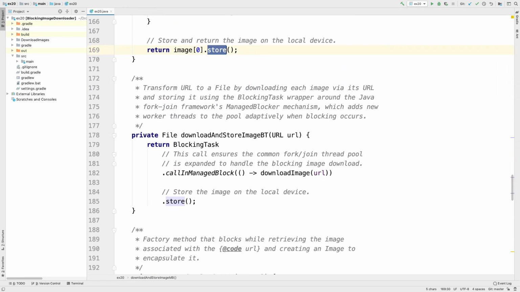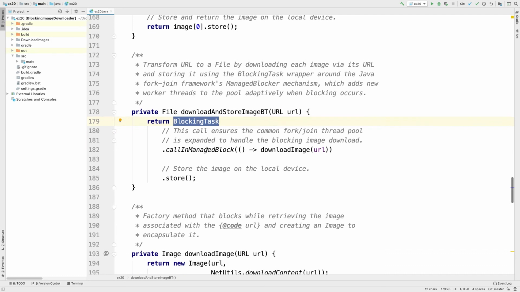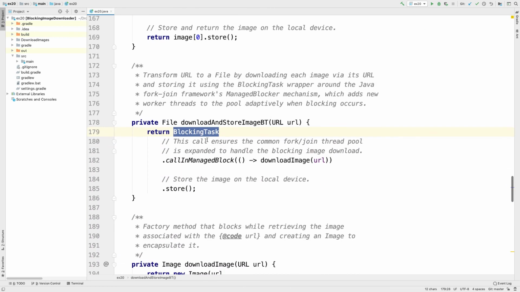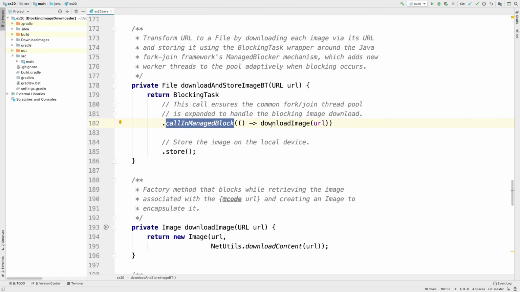So I have another implementation called download and store image BT, which uses the blocking task class. And we've talked about blocking task in other discussions. What this does is this wraps up all of this kind of stuff here into a nice little decorator. And all you do is say blocking task call in ManagedBlock, and you give it a lambda expression, in this case a supplier lambda, which we're going to use to download the image. And that will then magically use the ManagedBlocker under the hood to do all the work.